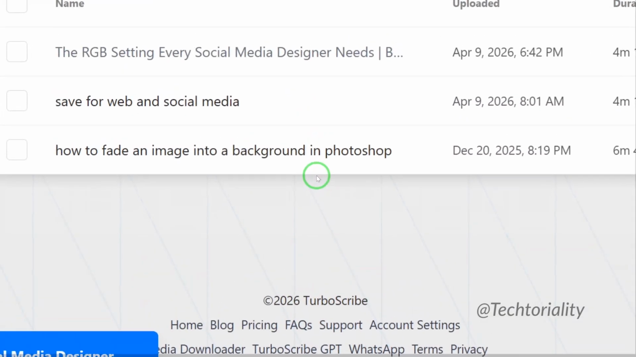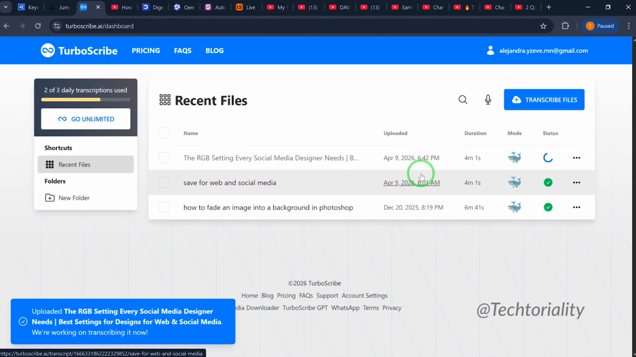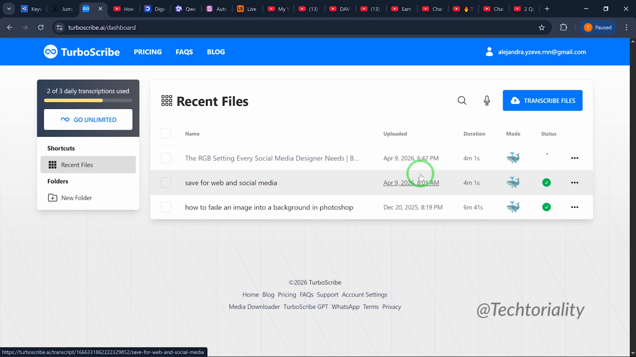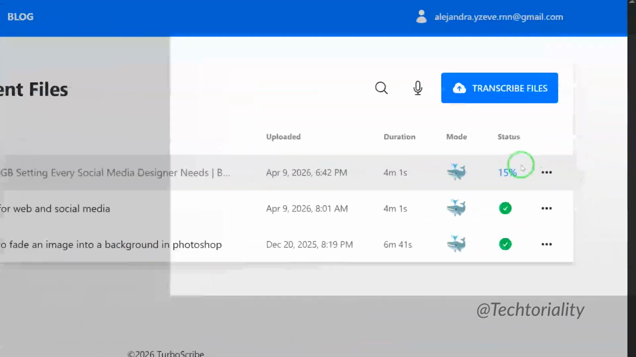So I'm just going to give it a few minutes to process the file. It depends on the length of the file you want to transcribe. So it's going to take longer, of course, if it's a larger file, and it's going to take less time if it's a shorter file. So I'm going to pause this video and return when the process is complete.